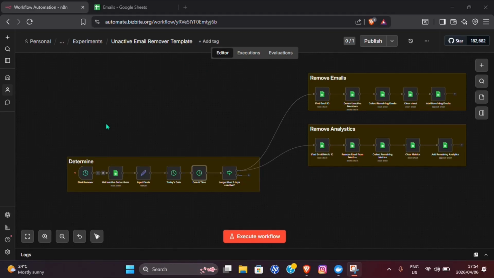So I'm going to show you how to build this automation right here that removes them after a specific amount of time if the email is still not opened. Now keep in mind, this is only a simple version that simply checks if one email has not been opened for a specific amount of days, and it removes that email.